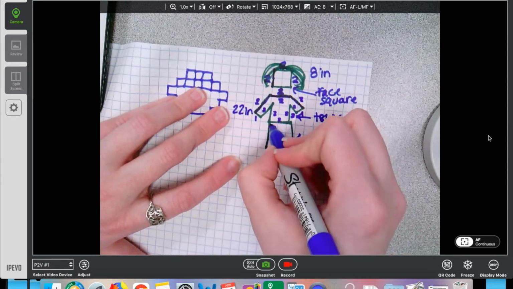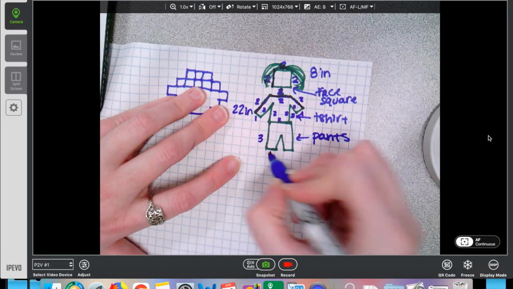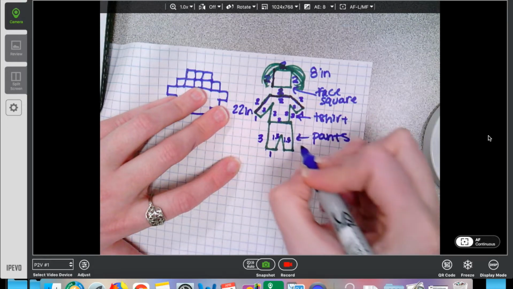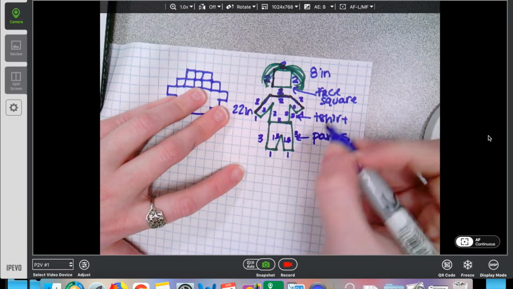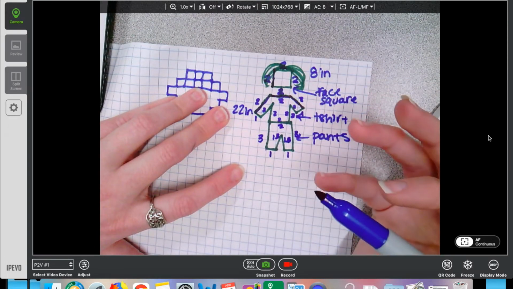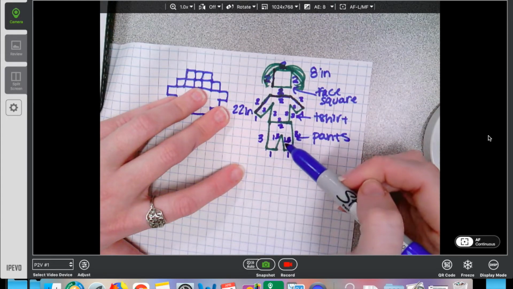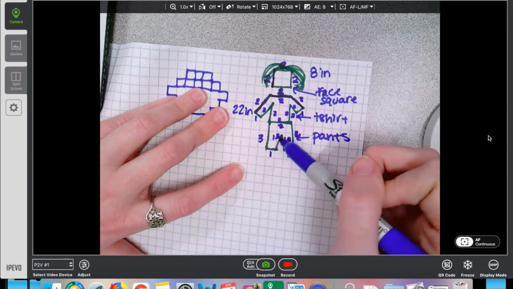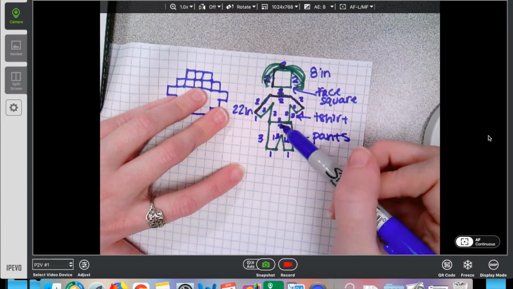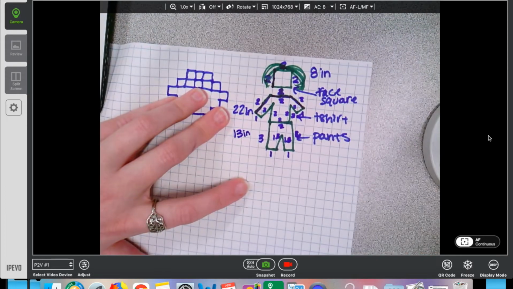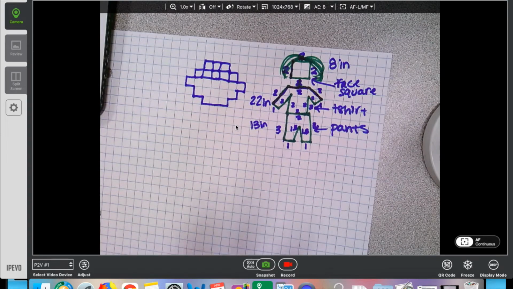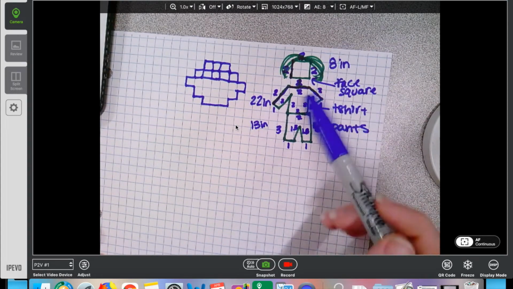And then my pants, I can do the same thing. It goes down 3, it goes over 1, it goes up about 1.5. About 1.5. These don't have to be perfect. You just want to estimate them. And you don't have to write it on the picture. This is just so you can see where I'm getting the numbers. Don't ruin your picture by putting numbers all over it. So I've got 3, 4, 5.5, 6, 7, 8, 9, 10, 11, 12, 13. So my pants are 13 inches, or use centimeters or whatever else you would like to use to label all of those.